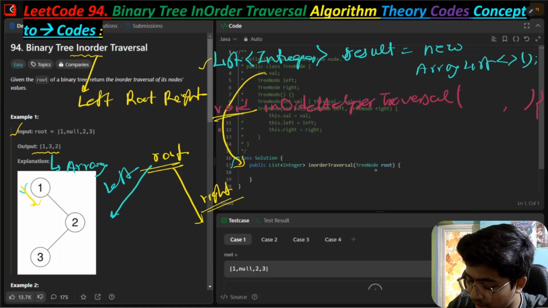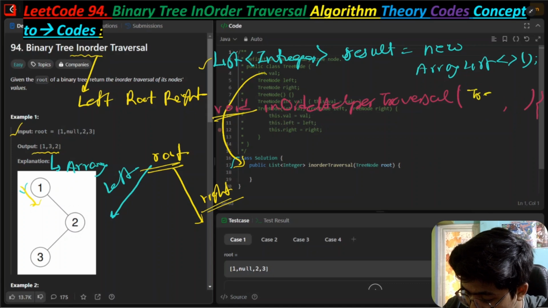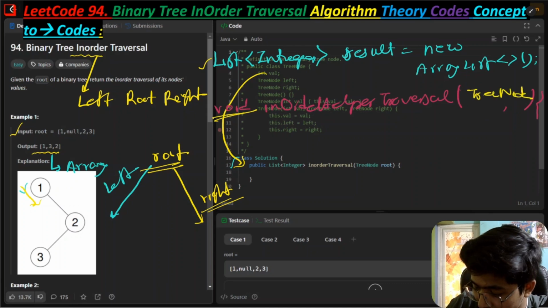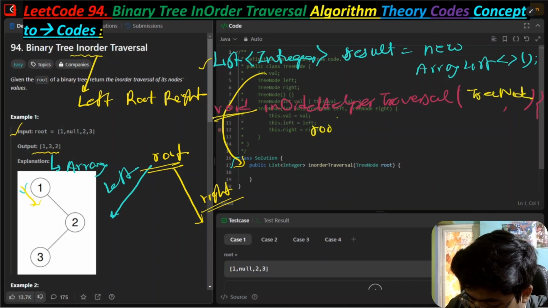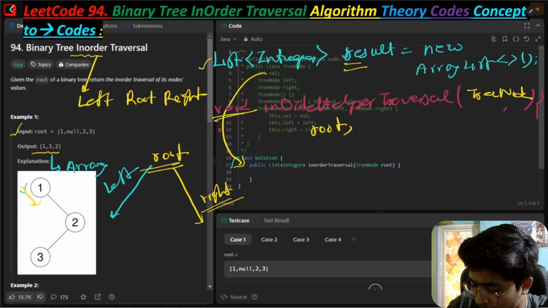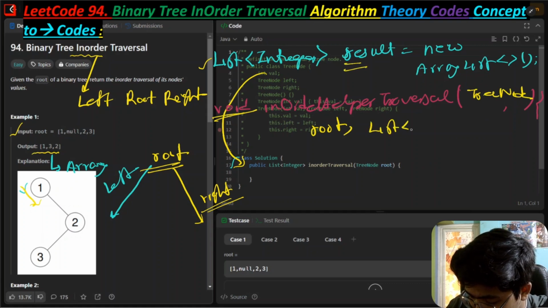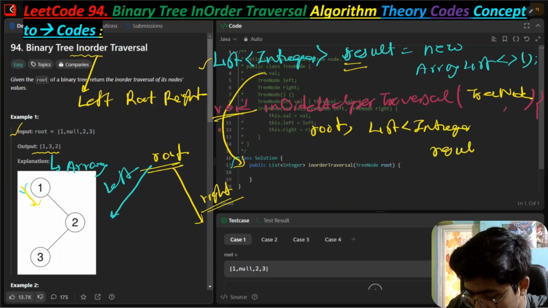Then we'll be passing the tree node root. So simply we'll be writing TreeNode root, and now we'll be passing the result also. The type is list of integer result. So this is the main thing done.